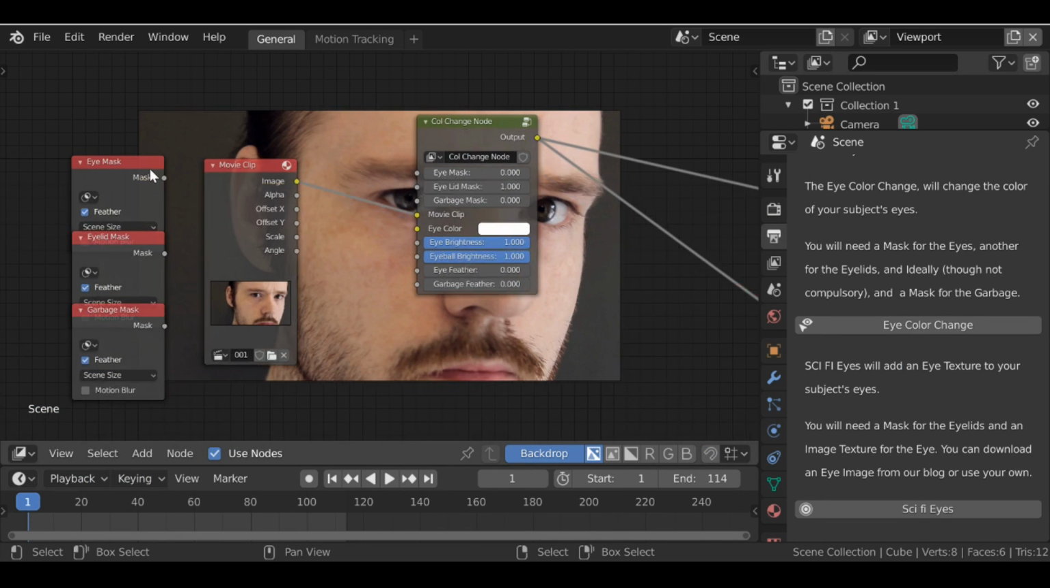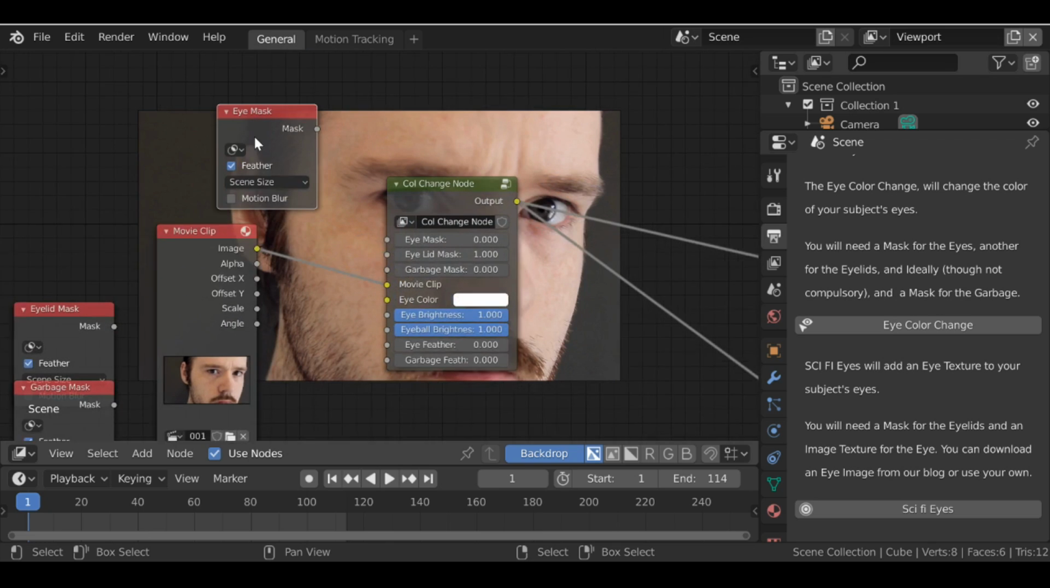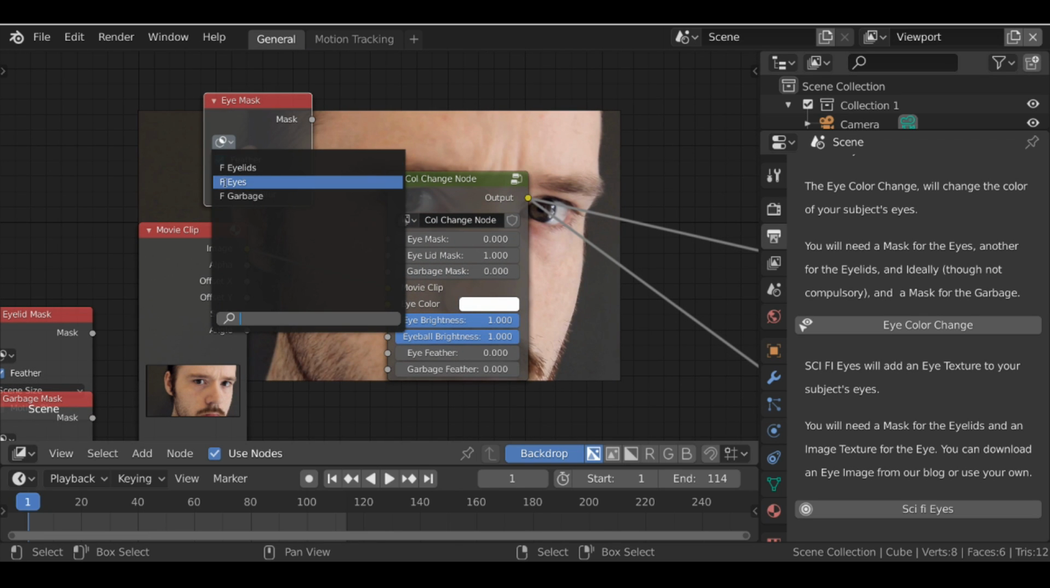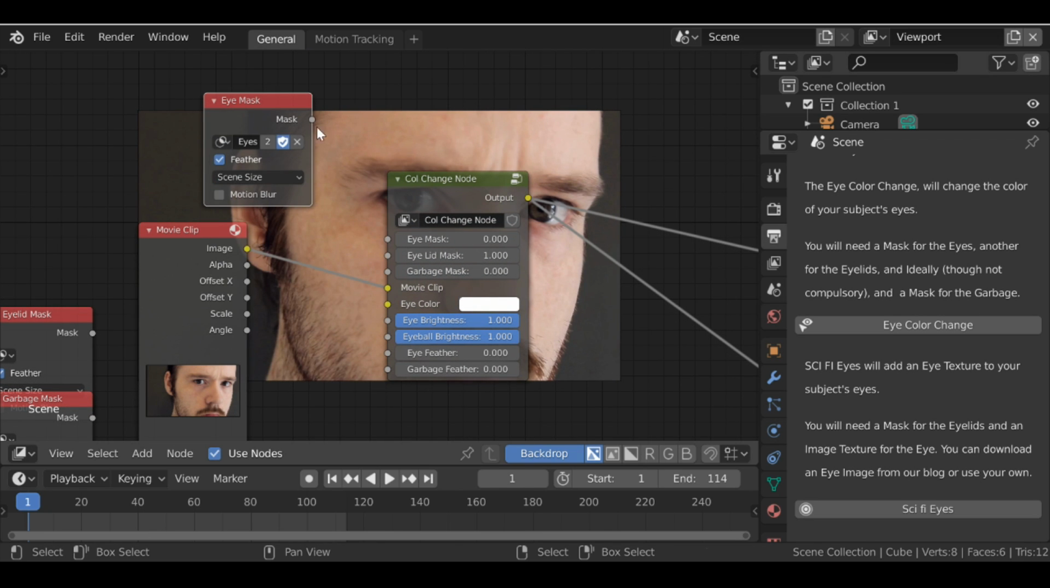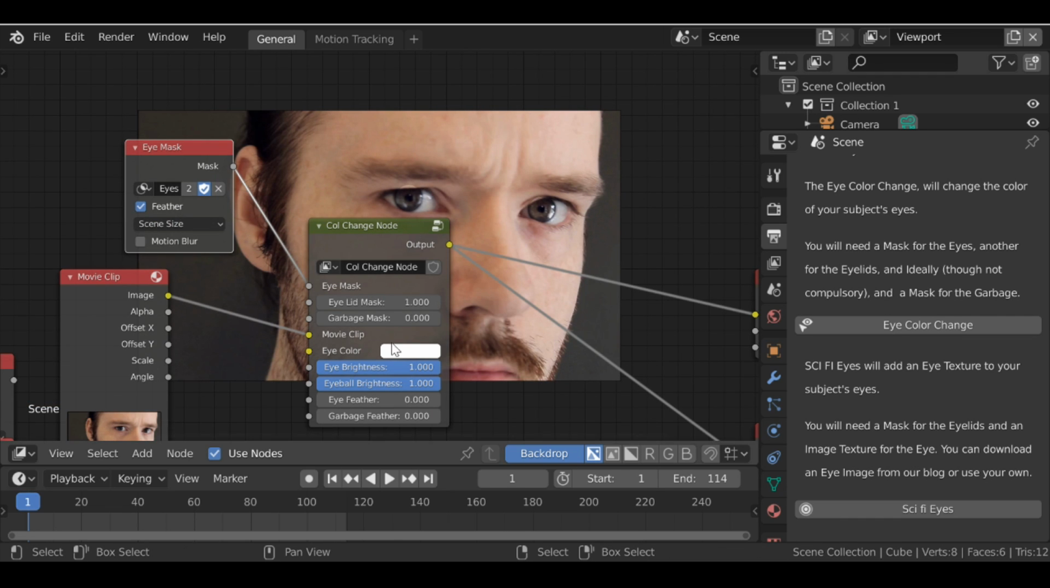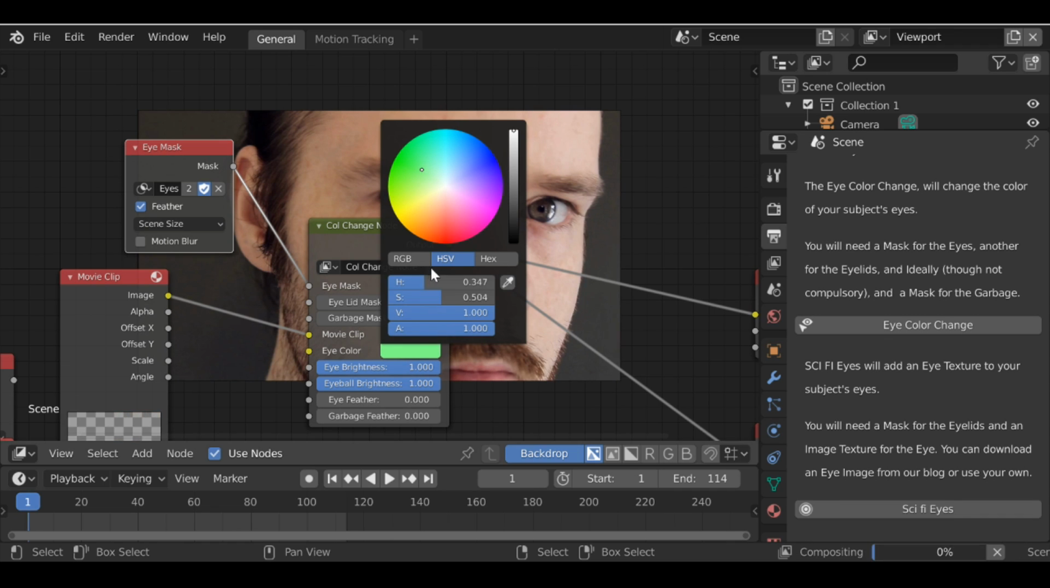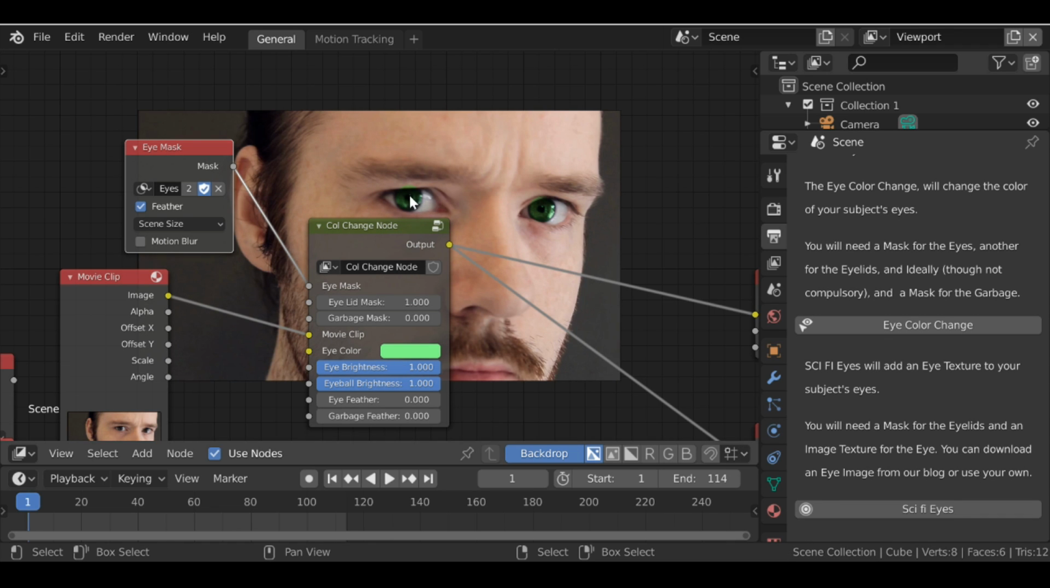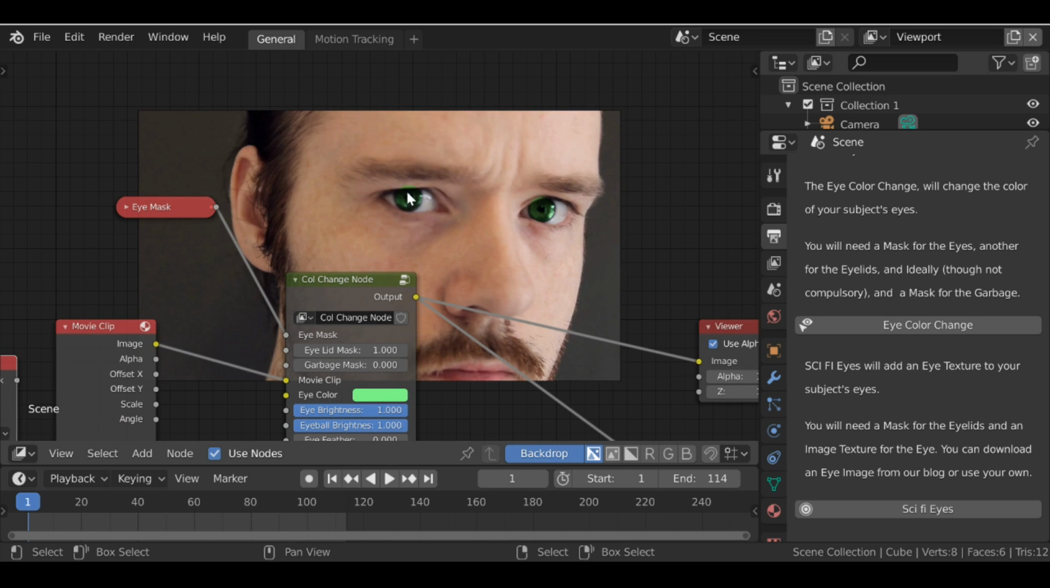So now we have this, let's bring over the eye mask, select the mask icon, choose the eyes, then if we plug this into the eye mask slot here, so now we have this. If we change the eye color to a different color, we can see that it changes the eye colors, but it also adds this part up here which we don't want, and we can get rid of that with the other mask that we created.